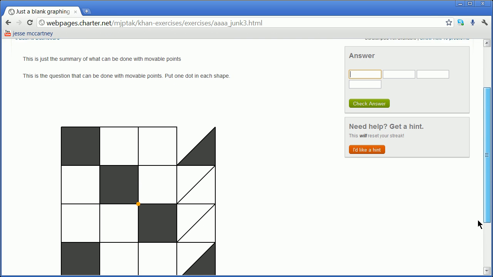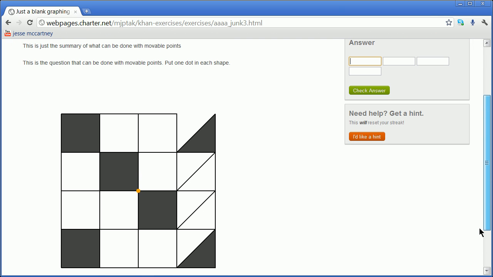Hello everyone, this is Mr. 13 Things coming at you one more time, giving you an update on the types of things that are available to those of you who will delve into the Khan Academy exercise framework.